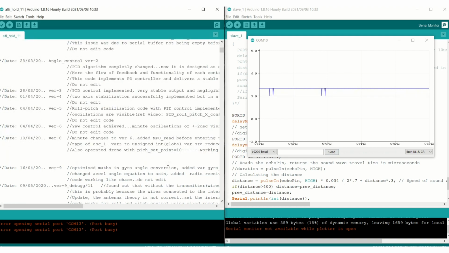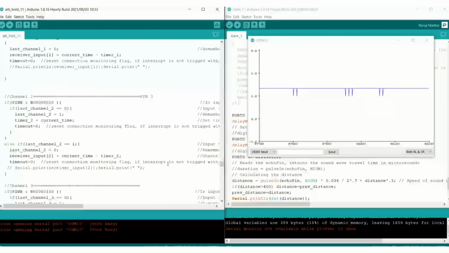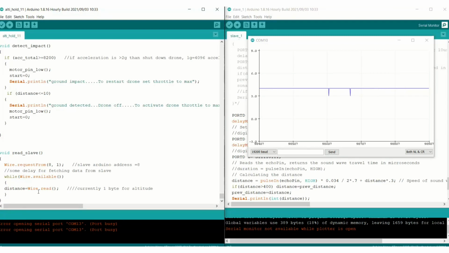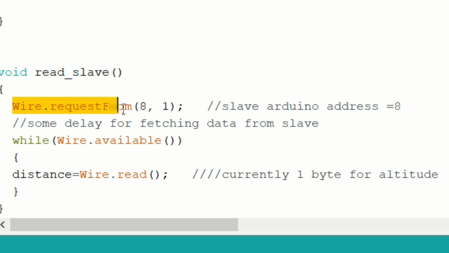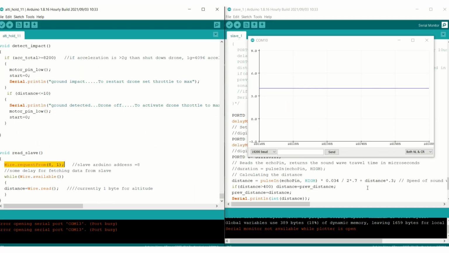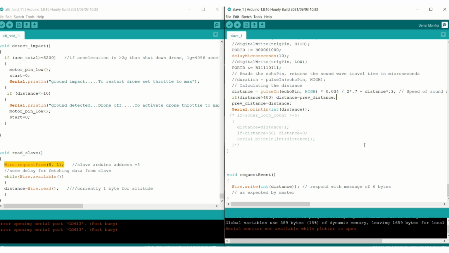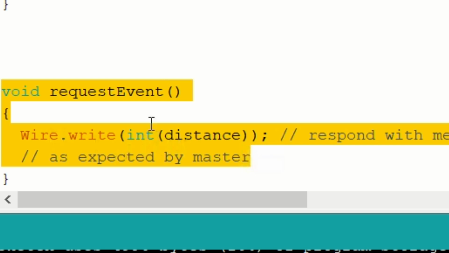I'll just show you quickly the code which is running. This is the only code which reads from the slave Arduino board. It just sends a Wire.requestFrom to the slave address, which is number 8, and this data is fed to the variable distance. Similarly, on the secondary Arduino board, all I have to do is create this request event, Wire.write, and enter the distance value, which is already calculated in a different part of the code, and then this is sent over to the master controller.